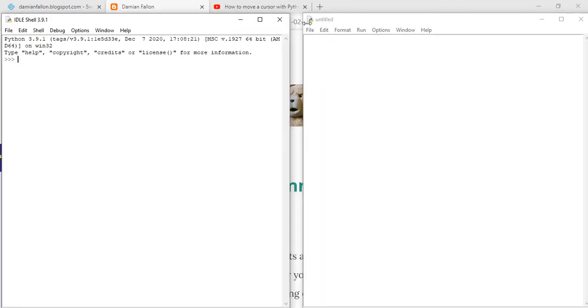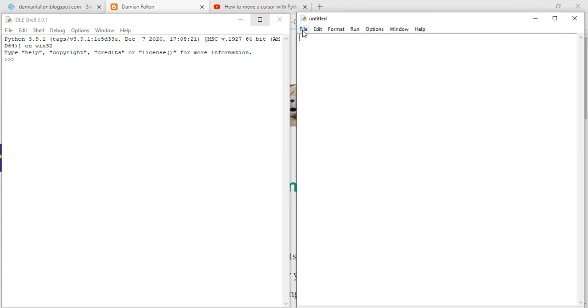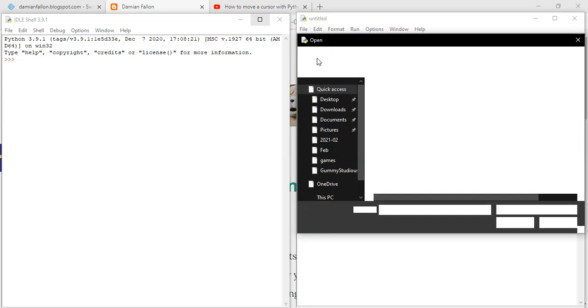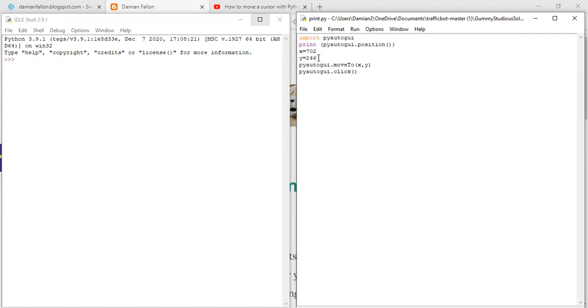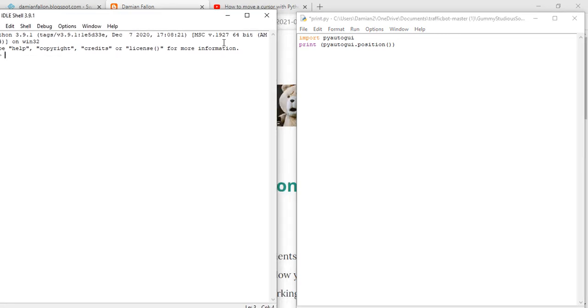Now I've already started this, so I'm just going to open some code. It's already done. Okay. Import PyAutoGUI. Print PyAutoGUI position. This gets the position that you want. So I want to click on a certain area, which is going to be in the middle there. So I'm leaving that open. So that's the code you need to get the position, the coordinates.